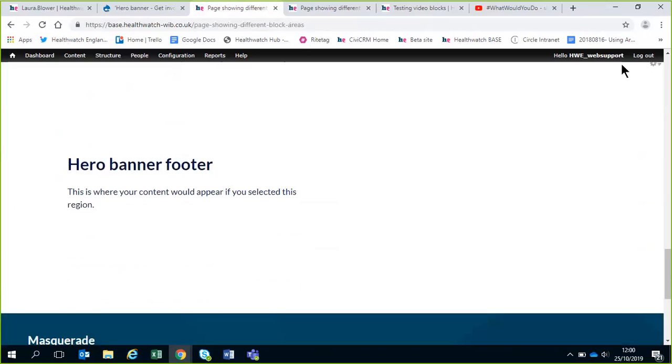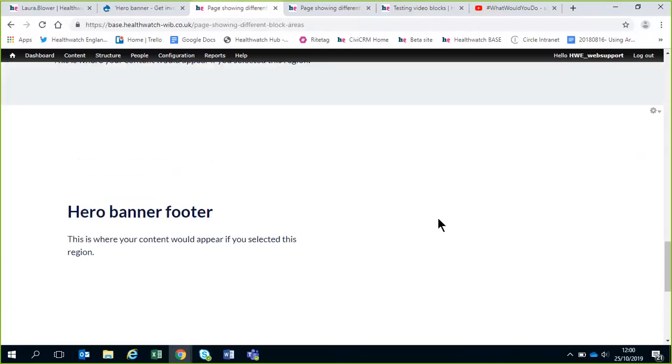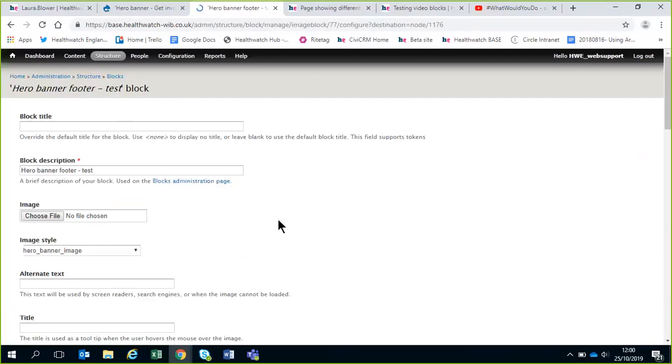And then you've got this bottom one here, which finishes off the page. This is the hero banner footer. Again, normally this will be accompanied by an image, but you can have it without if you wanted to. So that's just a quick run through of the different regions. I'm just going to show you how that appears in the back end.